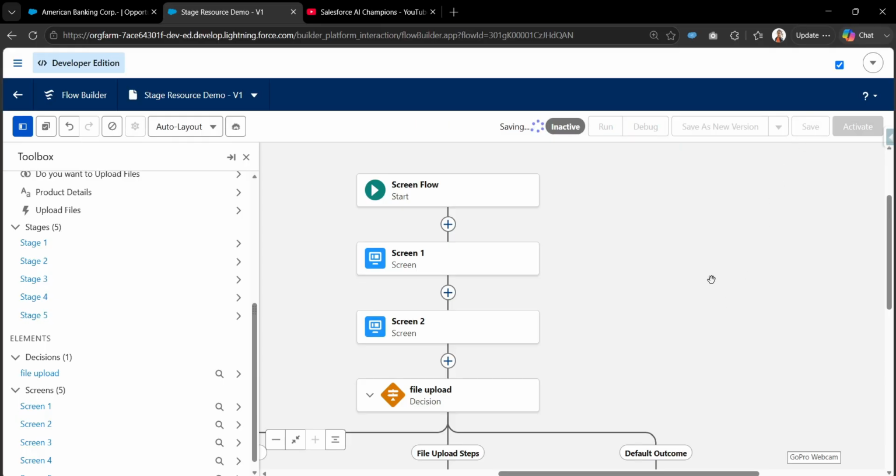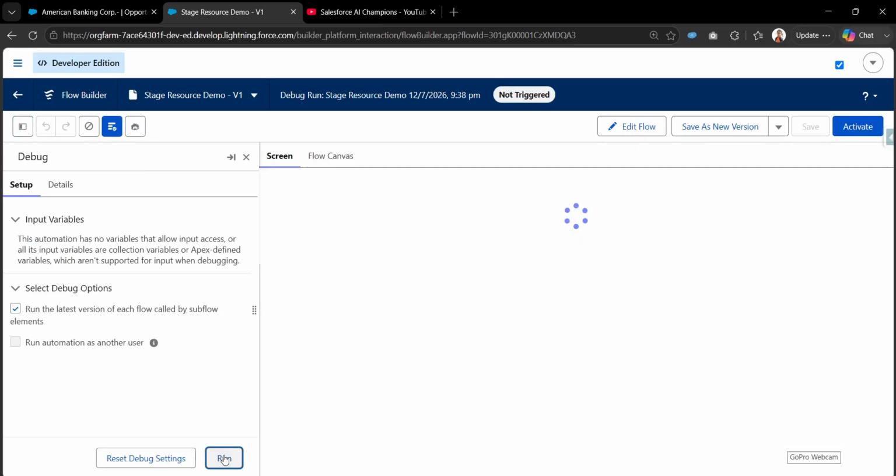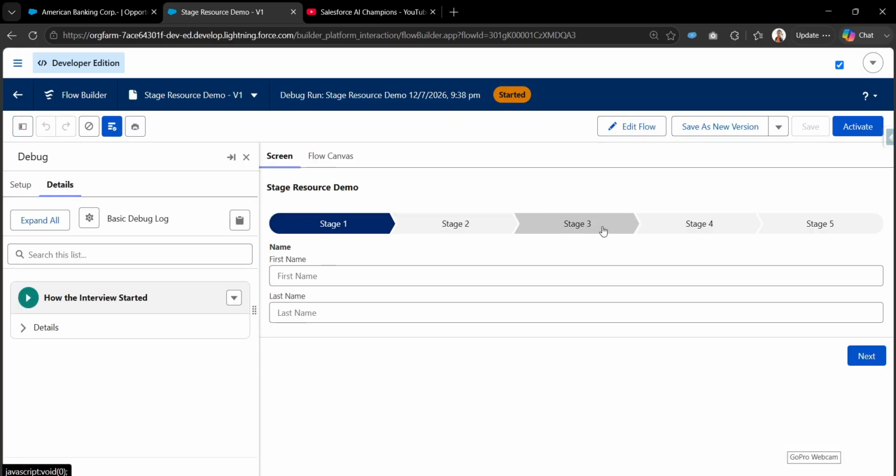And let me save the screen flow, and let me debug, right? So let's see what happened. Now since I have added the active by default checkbox, we can see that stage 3, stage 4, stage 5, all the stages are being shown in the progress indicator bar, right?